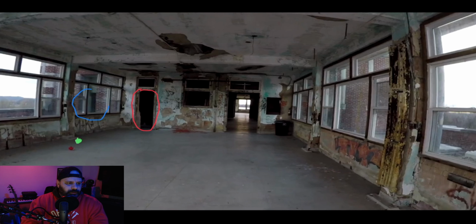Now, in blue, that is the other doorway that goes out to the roof. Now you can, as I shown in my video, you can definitely get back inside the building from the other side of the roof.